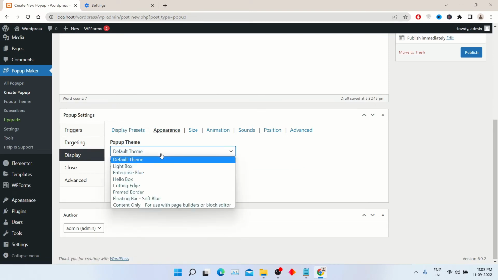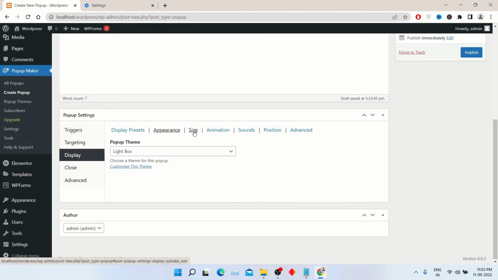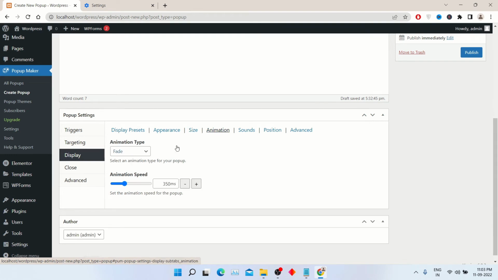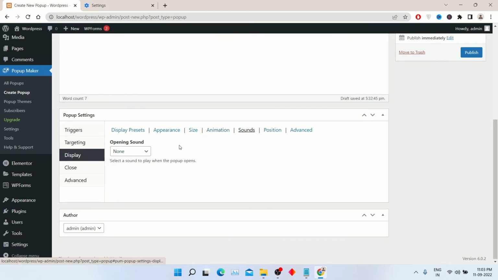In appearance tab, you can design the theme of the pop-up. I am going to select Lightbox theme. In size tab, select the size of the pop-up like medium, normal, large. In animation tab, you can select animation type like slide, fade or both. In sounds tab, you can give sound to the pop-up, like I am giving a beep sound on pop-up opening.